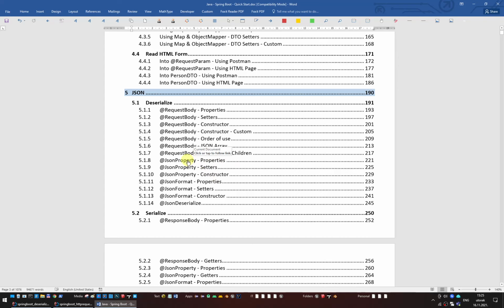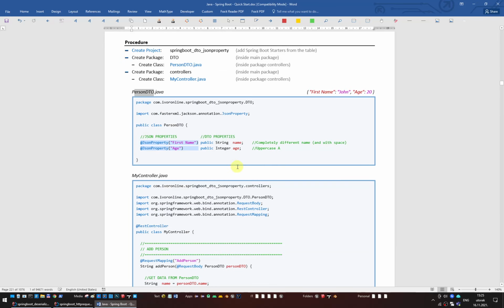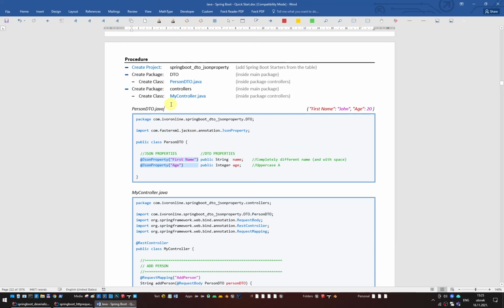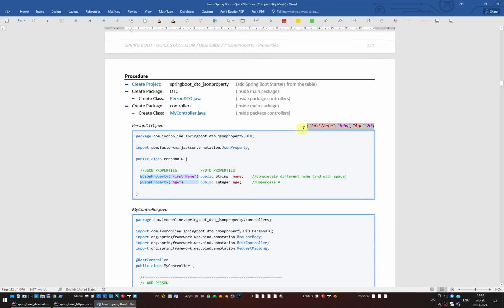So let's start by showing how to use JSON property annotation to annotate DTO properties. So this is how our DTO will look like. So we have a DTO that only has 2 properties, name and age. And we have a JSON string which also has 2 properties, but they have different names, first name and age with capital A.